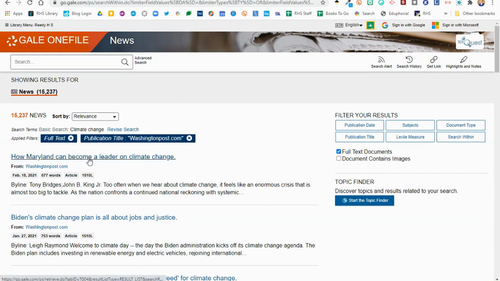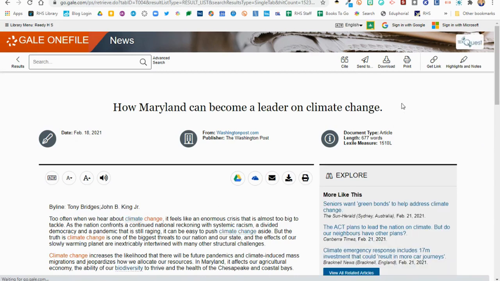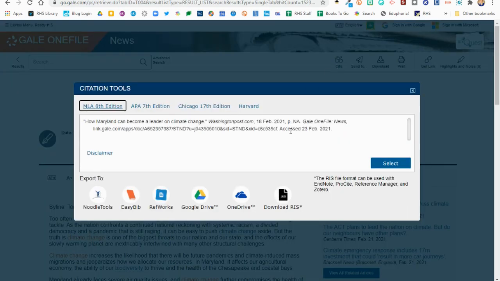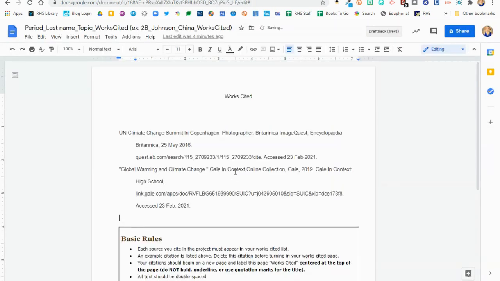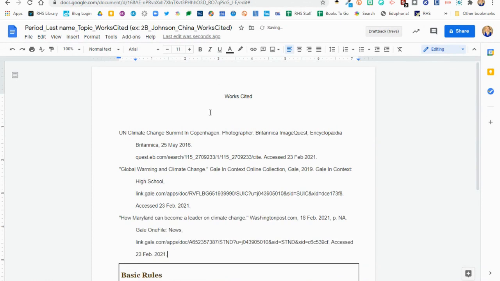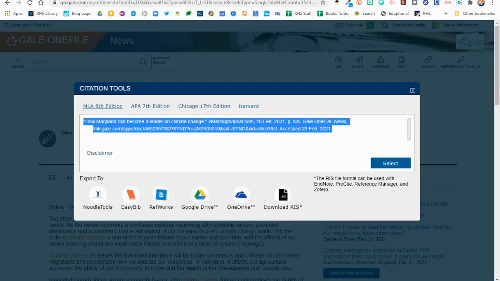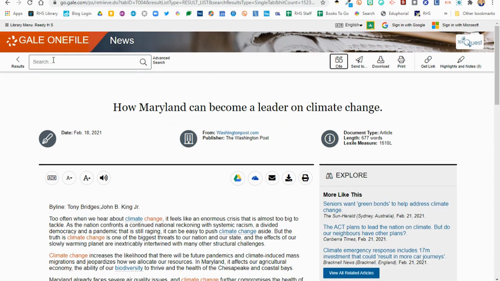So this, just like the other ones, if you click up here on cite and you grab this citation, this is how you cite the resource for your works cited page. Okay, so I'm going to click on that. And I'm going to go back to results.